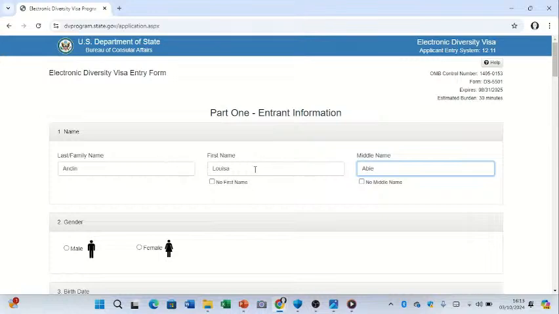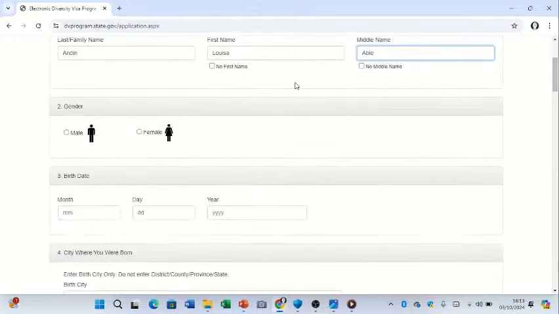In the case of a last name and a family name only, you check the box which says no middle name, and you leave this place blank. The next thing, Andine Louisa Abi, gender: you select your gender, female. Date of birth, the month first, let's say February 14th, 1990.